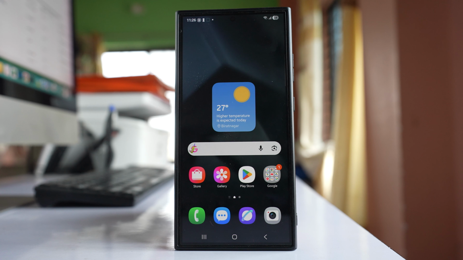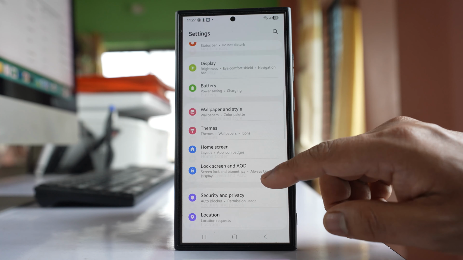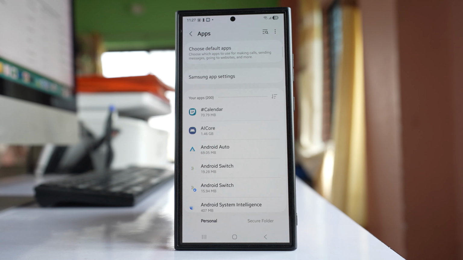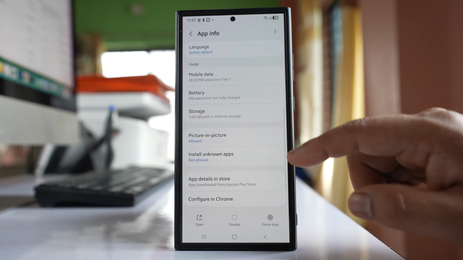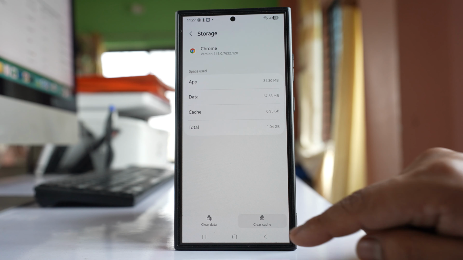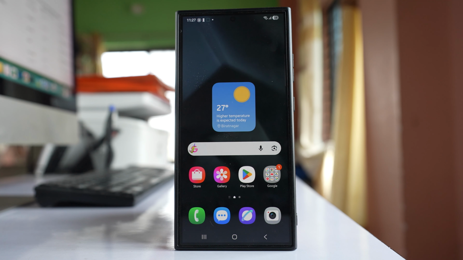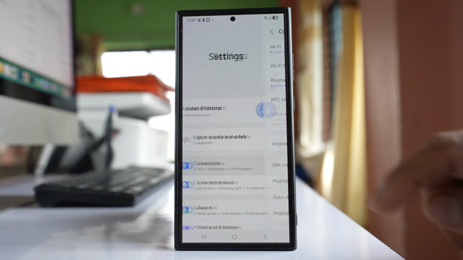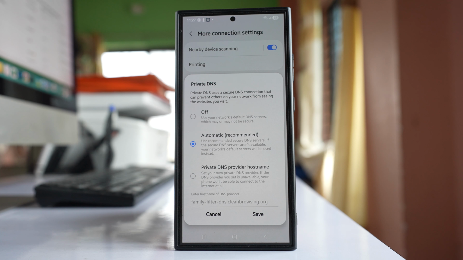Now the next important thing that you will do is we will clear data and cache files for the Chrome application. For that you have to go to settings here, go to apps, then we will look for the Chrome application, open it, go to storage, select clear cache, and then you will select clear data also. Now the other thing that we have to check is our private DNS also. For that, go to settings here, go to connections, go to more connection settings, go to private DNS and make sure that it is automatic instead of something else.